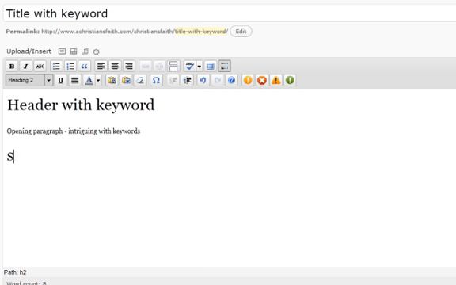So I'll just put subheading. And then under that, a paragraph with more relevant content and interesting. You want it to be interesting, of course. So just keep going along with that.